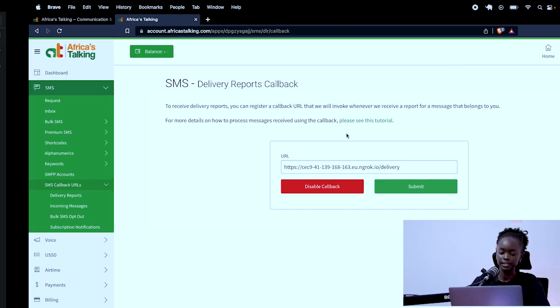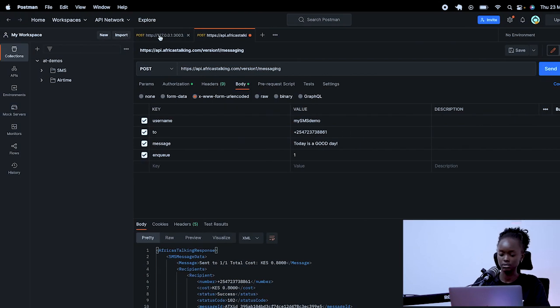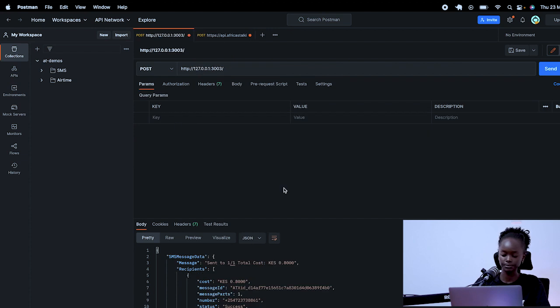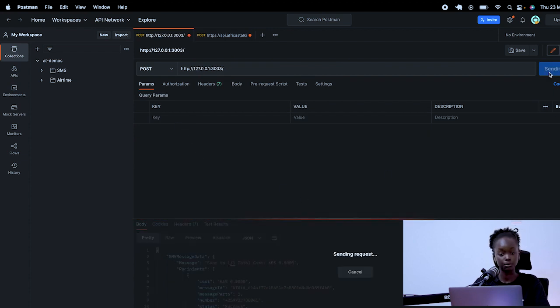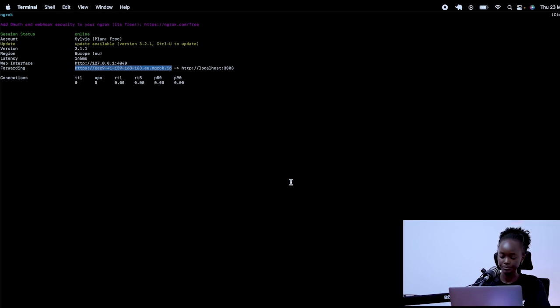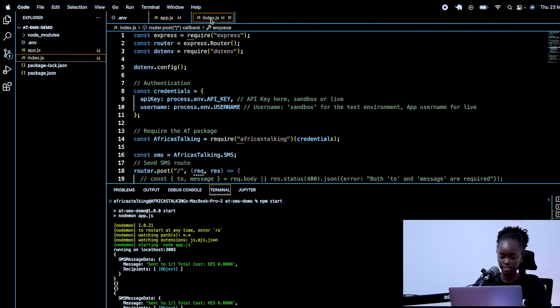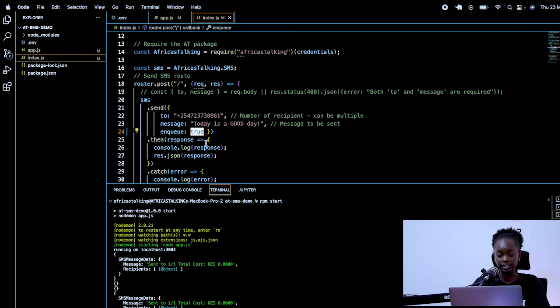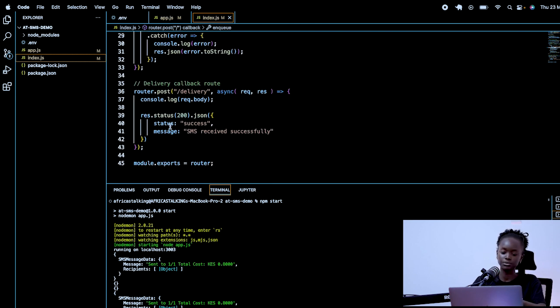Now, whenever we send a message, which we will do using our localhost and port number 3003 as shown, and we get a response in the console, we can see that it was sent successfully. We can also go to our code, where we open the index file, and we can see that we had a route for our delivery callback, which was /delivery from your port number, and it should show us that the status was a success, and the message should say that the SMS was received successfully.